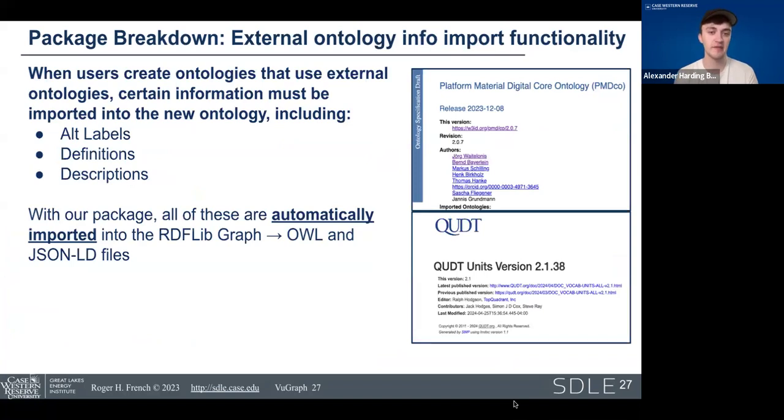Another core functionality of the package is that it is able to import external ontology information into the ontology. So when users create ontologies that use external ontologies, certain information must be imported into the new ontology, including all labels, definitions, and descriptions. With our package, all of these are automatically imported into the RDF-lib graph, which then gets serialized and outputted to the user in an OWL and a JSON-LD file.